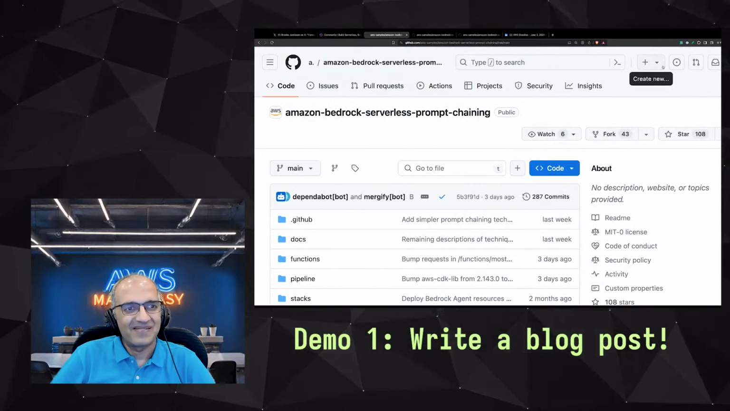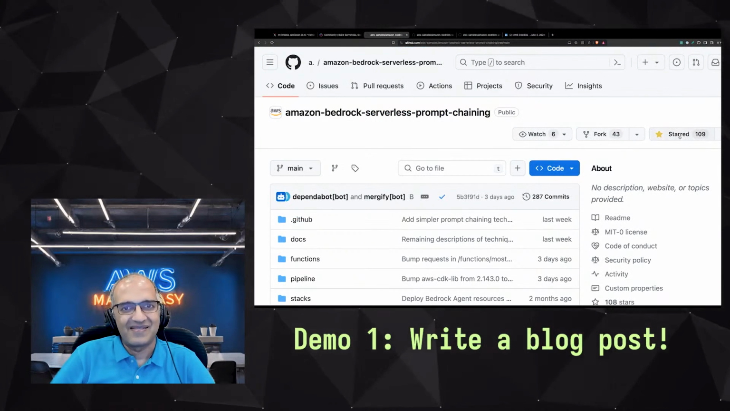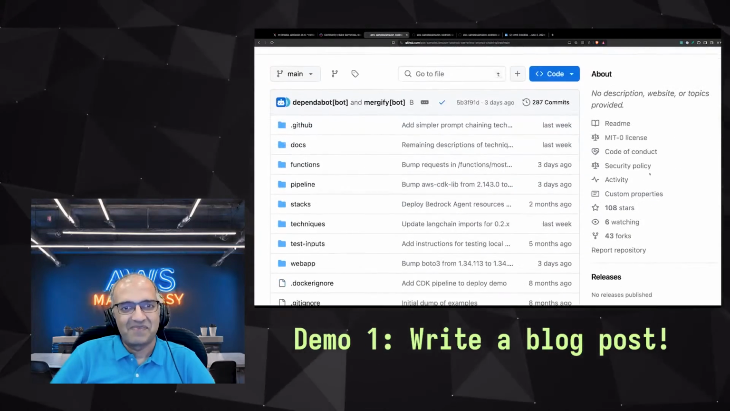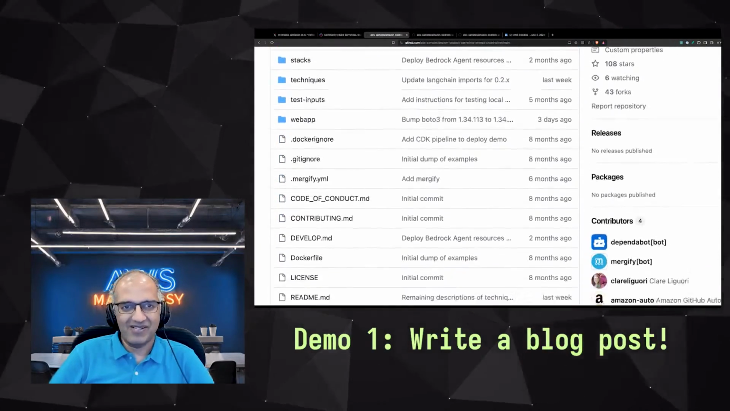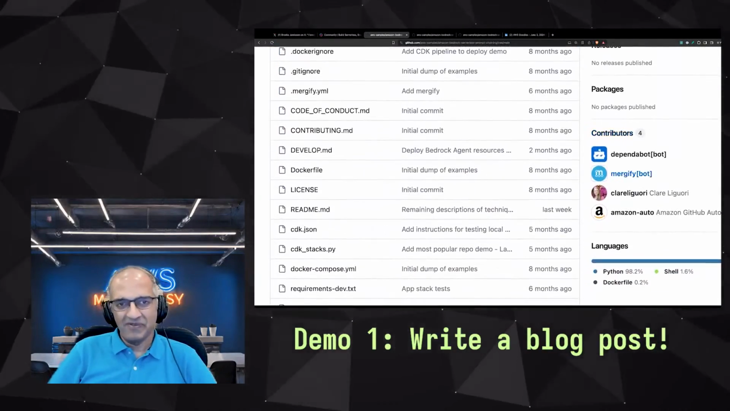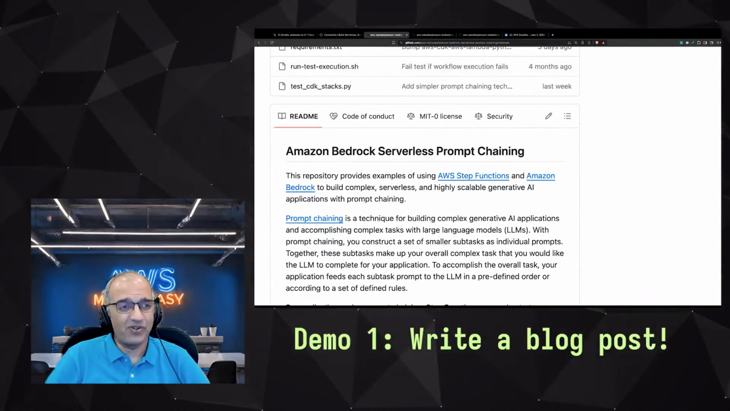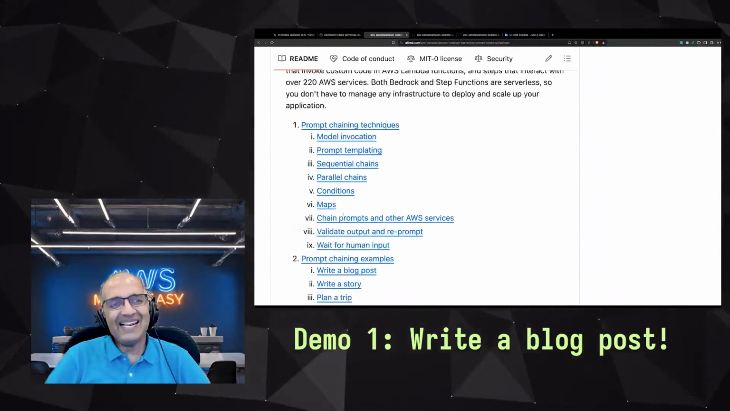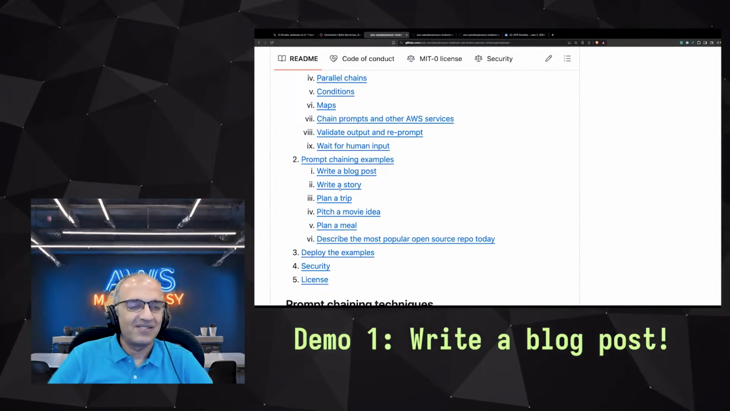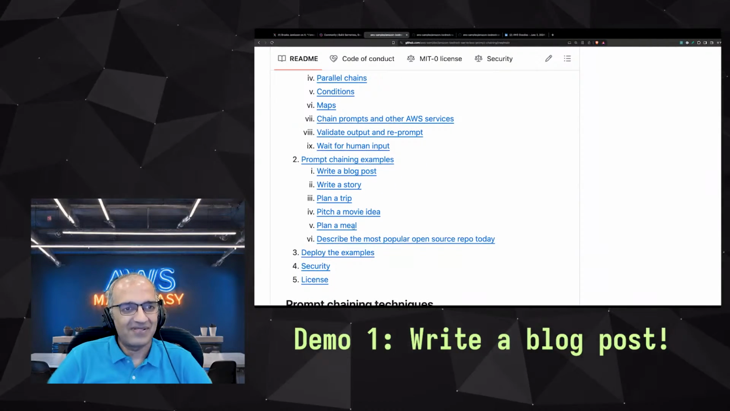I'm going to star this. Yeah, this repo definitely deserves a star. It's a great starting point for whatever you want to build. We'd love to hear from you about your ideas of how you want to leverage step functions and LLMs chained together to produce some amazing stuff.